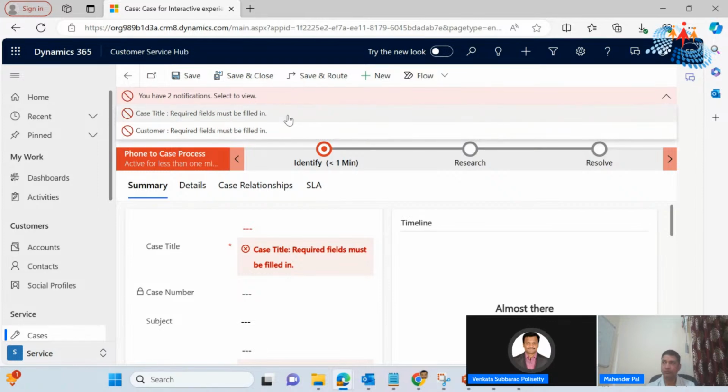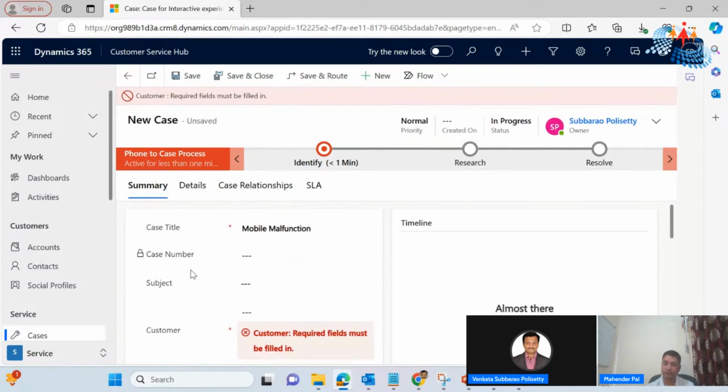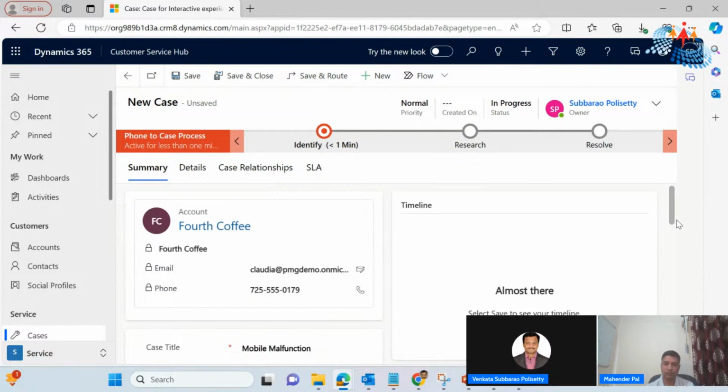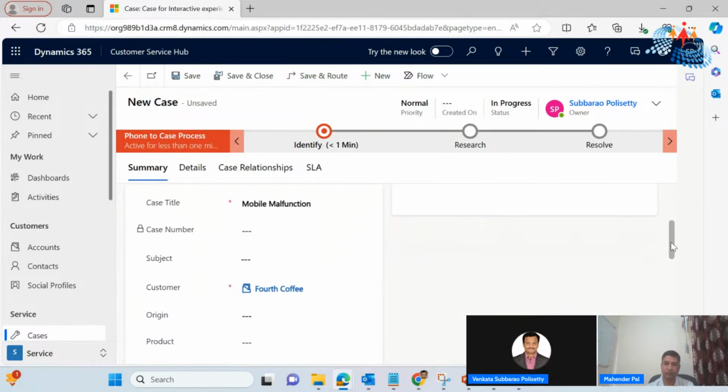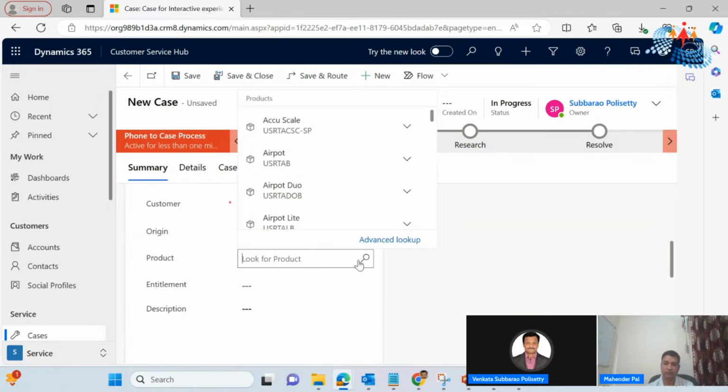It is similar to the creation of a contact, where the last name is the mandatory field. So the title is just mobile malfunction, and for the customer I will say Fourth Coffee. They have a complaint that the provided mobile was not functioning, and I will set the origin as from phone, and the product.